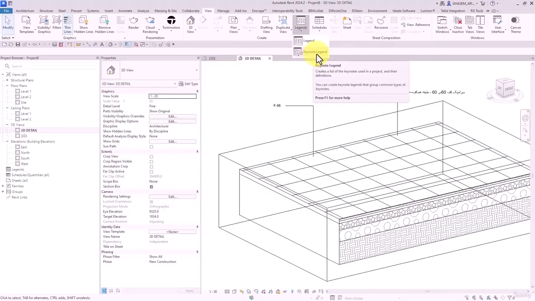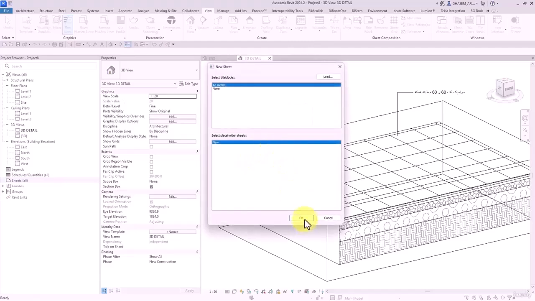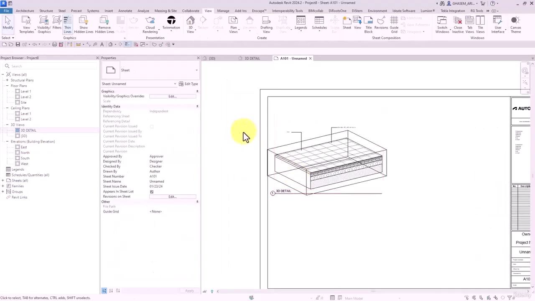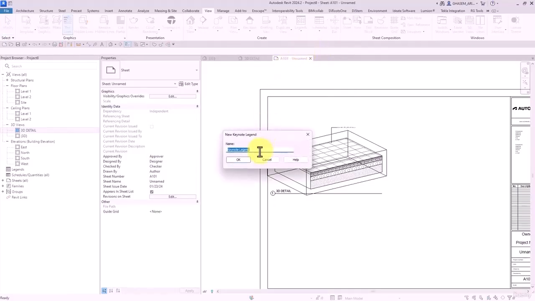Guys, when you use Keynote later after a while, you can use Keynote Legend according to the sheet which you are using, and it's really helpful and interesting. And for example, right now, if I create a sheet and drag this to this sheet here in legend, I selected as an instance floor.